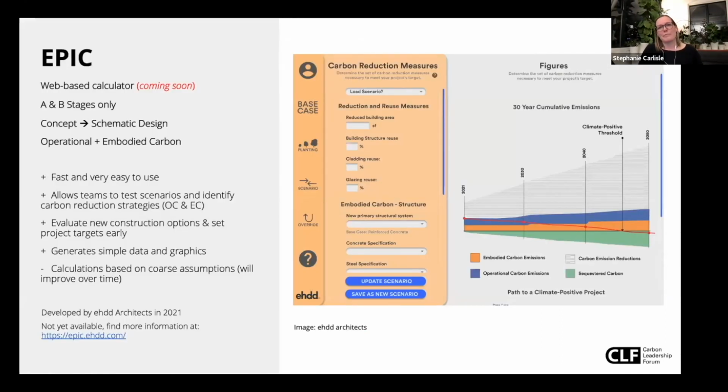And then the last one is Epic, which is fairly similar and is being developed by the folks at EHDD Architects. It's also going to be a web-based calculator, totally free of charge. This one also is going to take a total carbon perspective. It's also going to allow you to put in design scenarios, and this one is going to help folks really zoom in on looking at the embodied carbon emissions, operational carbon emissions, and interestingly, they also put in some different attributes for carbon sequestration storage and energy production.